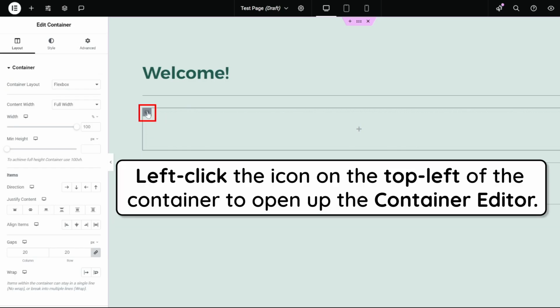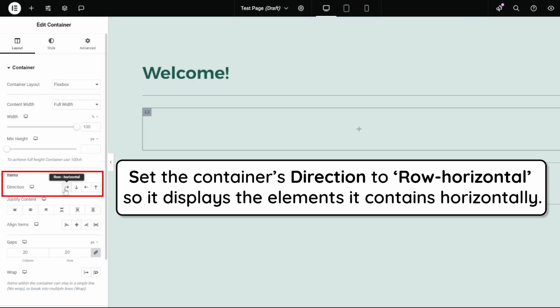Then, hover over the container and left-click the icon that appears in the top left corner to open up the container editor. Underneath Items, set the direction to Row Horizontal.